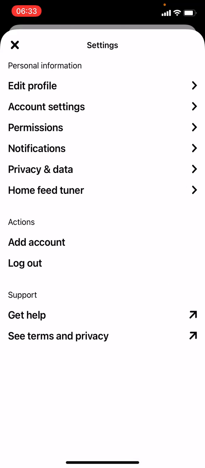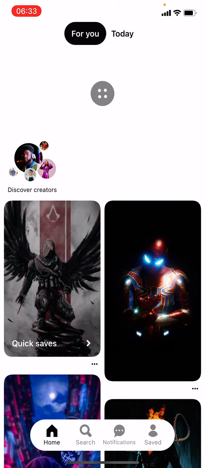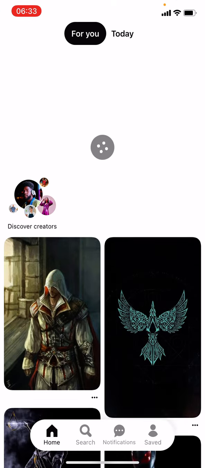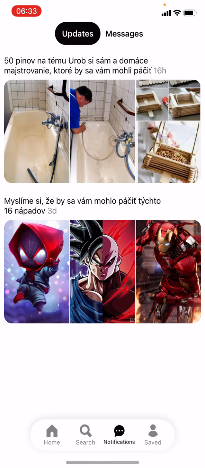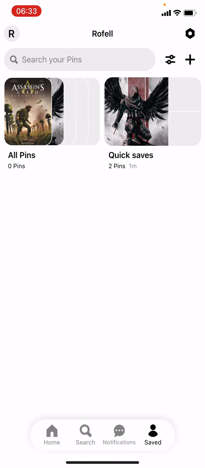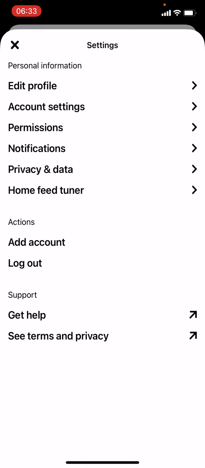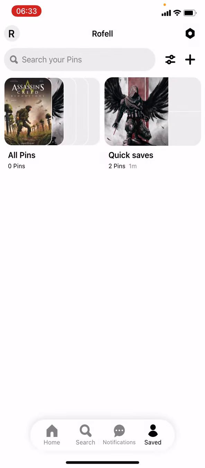So that's about it. You can find it once again. It's a little bit tricky. It's not in the home button, not in search, not in notification, but let's go to saved in top right corner. Click on this hexagon. You can add an account, you can log out here, and so on and so on.